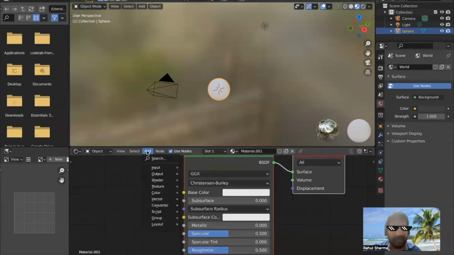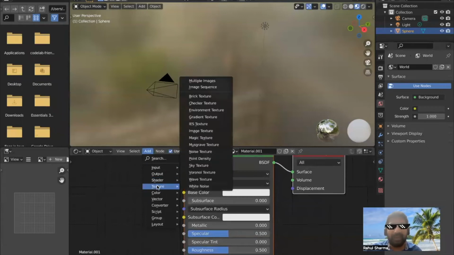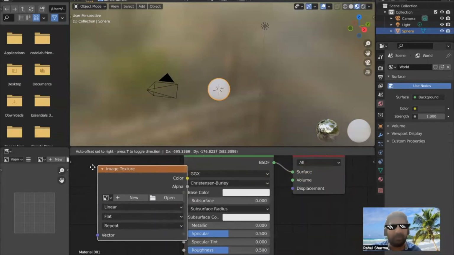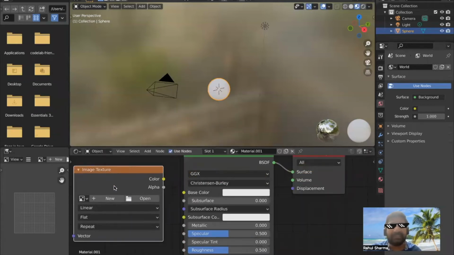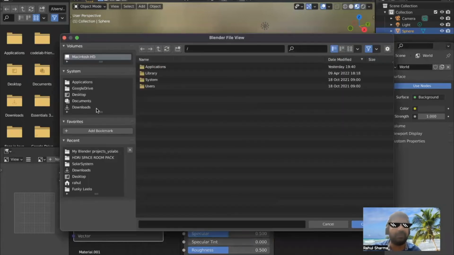So I'll go to add. After going to add, I will go into texture, and in texture I will select image texture. The moment I get image texture, there is something called color. This color I will connect to this color. Now here I have to give it the picture.